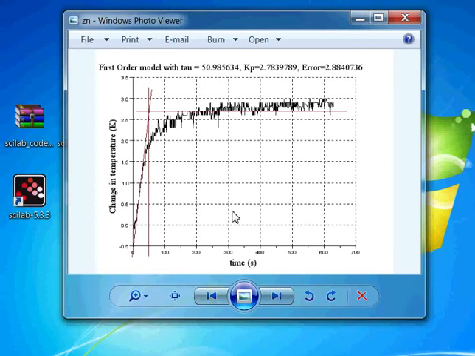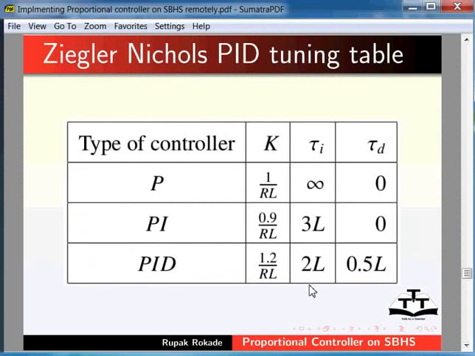After you get the required values, refer to the table given by Ziegler-Nichols to calculate the value of proportional gain. For a proportional controller, we need to calculate only the value of proportional gain. In my case, the value of proportional gain comes out to be 18. Now let us see how to implement the proportional controller on SBHS.